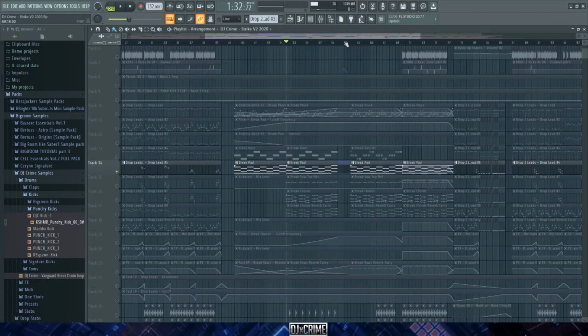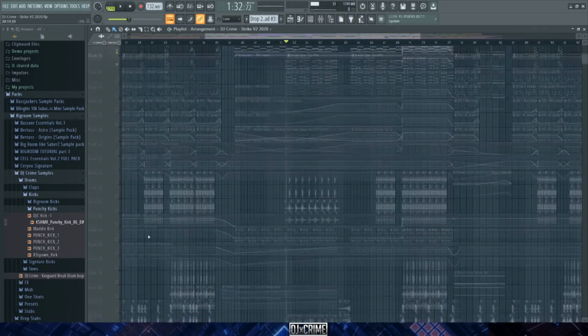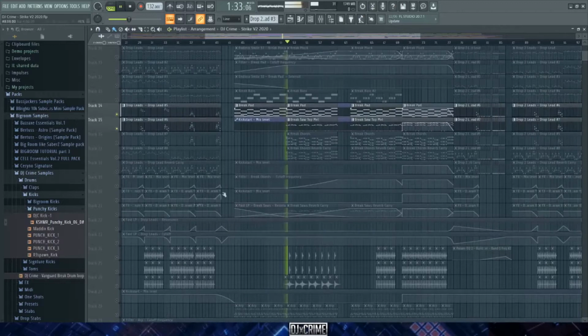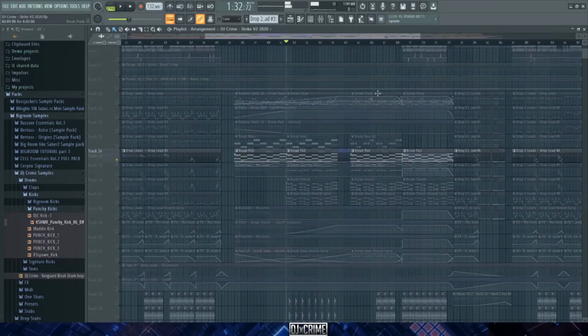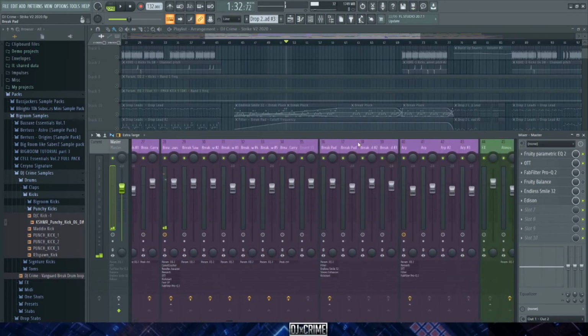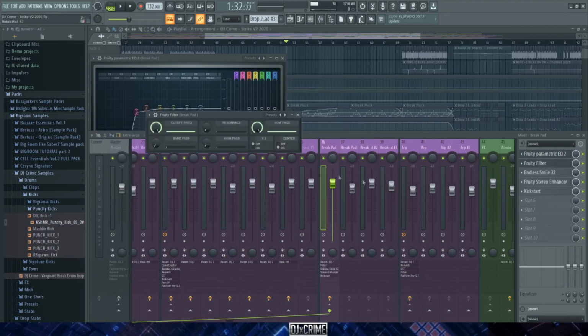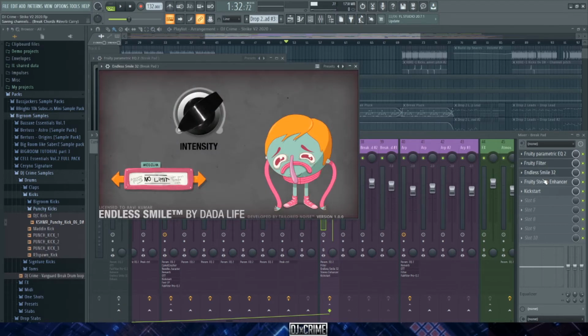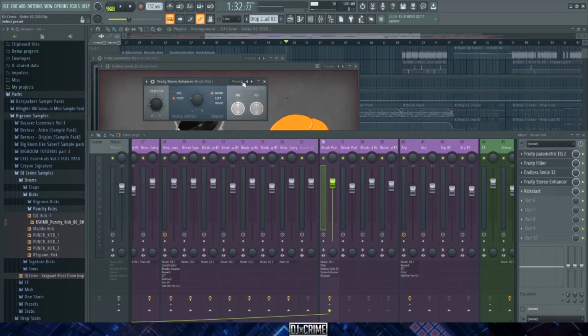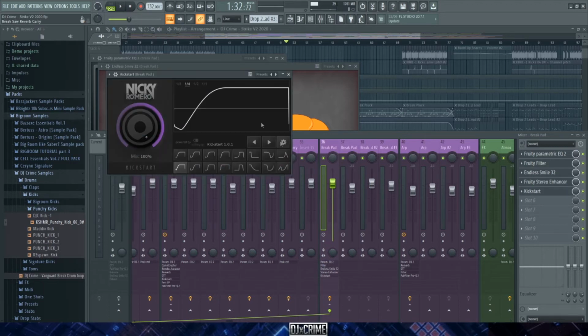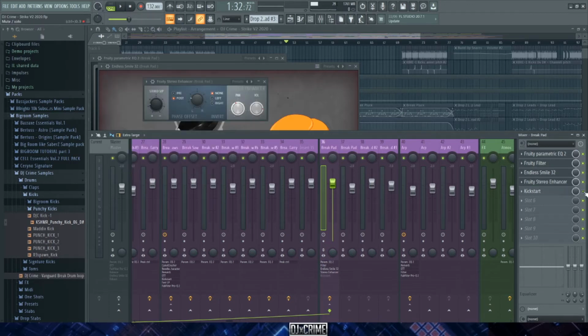The pads are all Nexus. Got a side chain on it for when the kick comes in. There's processing on that. There's an EQ, just cutting away some low end but keeping the rest, and just a little bit of dipping. Fruity filter, Endless Smile, a stereo enhancer for the pads. I think I used the 4 Strings preset, but I'm not really too sure. And a Kickstart. So without the Kickstart, it sounds like this.